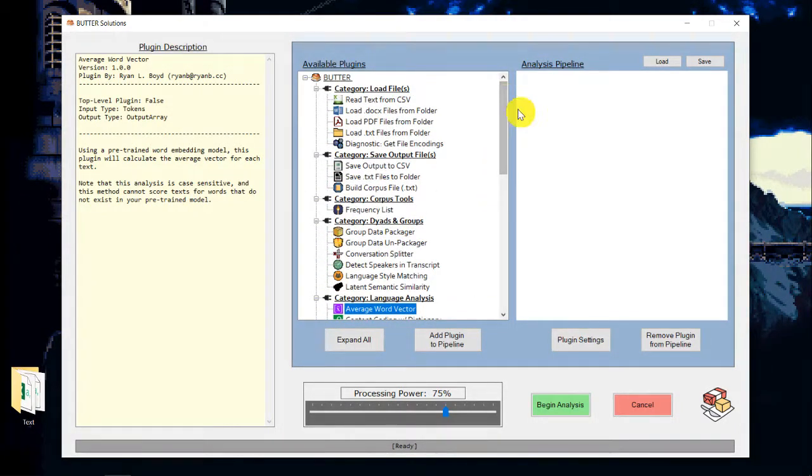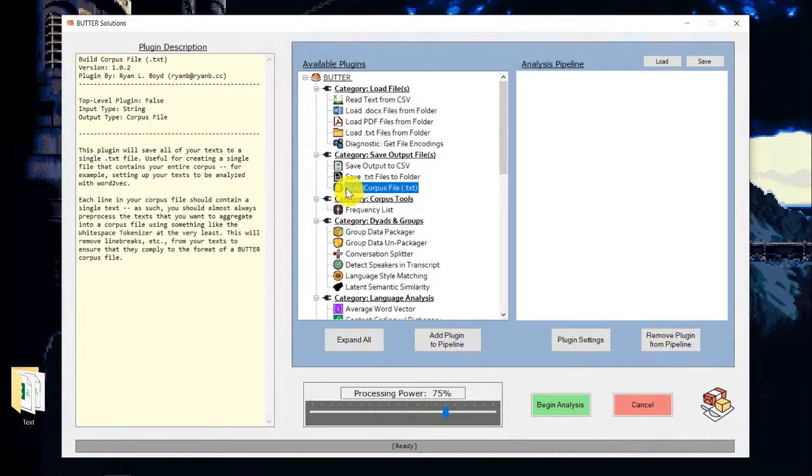So in order to train a Word2Vec model in Butter, what you need to do is first build a corpus file. The reason for this is that most implementations of the Word2Vec algorithms all operate on an entire corpus of text contained within a single file. So the way that we're going to do that is we're going to take text that we already have and then build a corpus file with them.